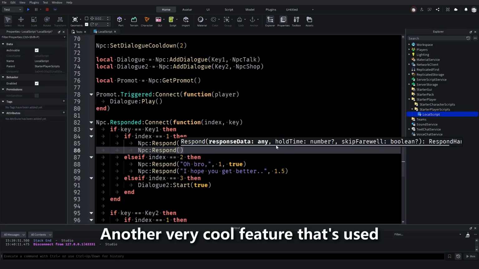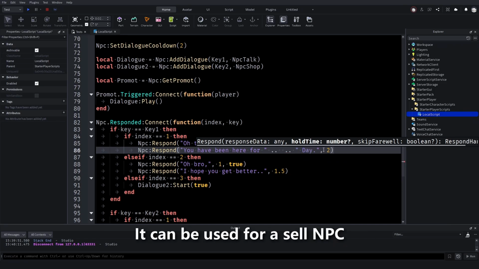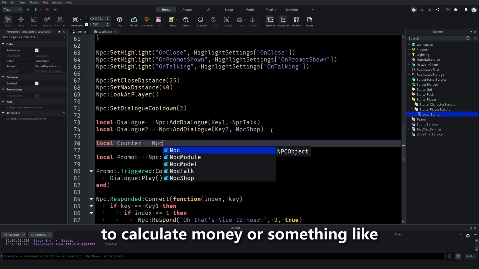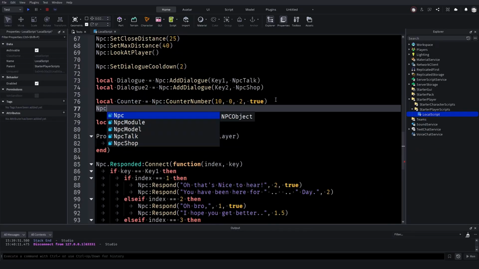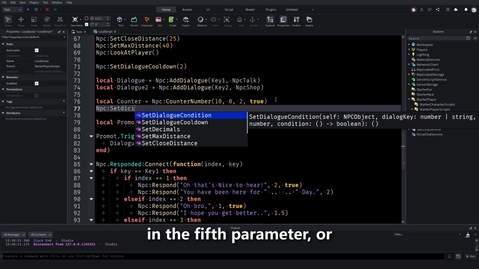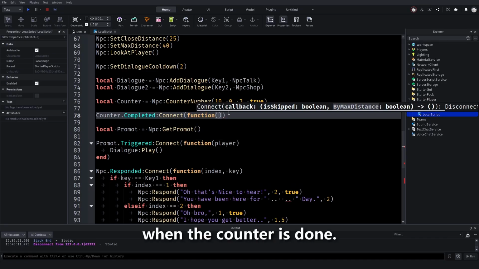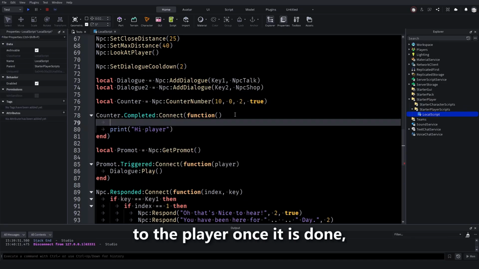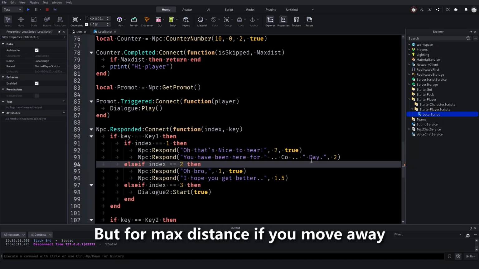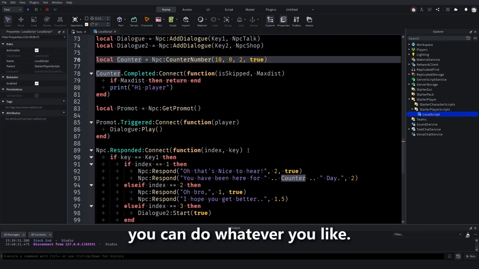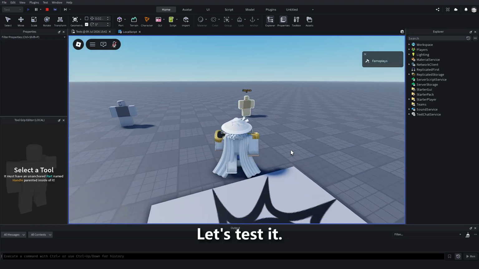Another very cool feature that's used in Grow a Garden 2 is counter numbers. We can make a counter of numbers. It can be used for a sell NPC to calculate money or something like that. You can format numbers as well, but for now let's use a small number. You can set the number of decimals as you want in the fifth parameter or by using a separate function. You can also signal when the counter is done. It is useful to give the money to the player once it is done. The skipped parameter will be explained later. But for max distance, if you move away while it is counting, then you can do whatever you like. You can block anything from running if that happened. Let's test it.